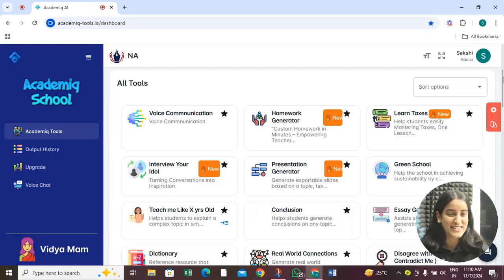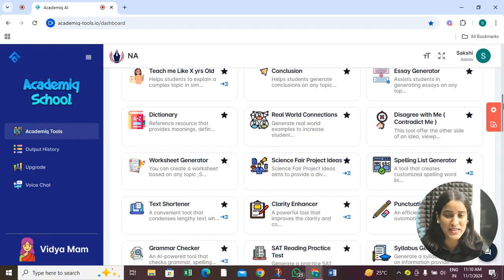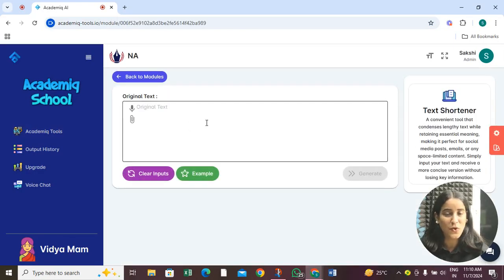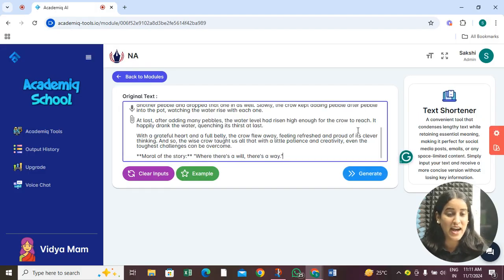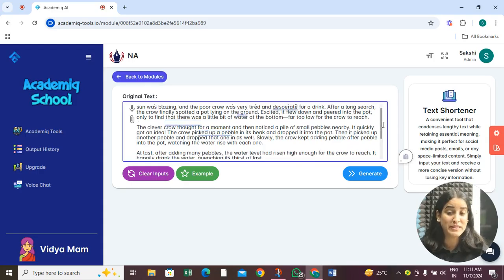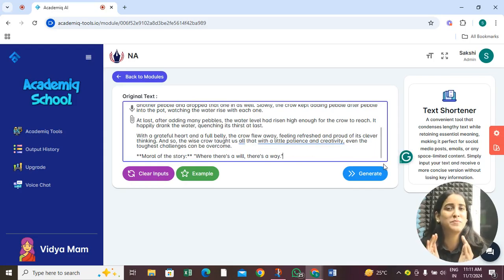Right now, to get started, you have to find this tool named Text Shortener. Now, once you find it, you have to click on it, and all that you have to do is write the original text, the lengthy text. Right now, here is a lengthy text that I found. It's a story of the thirsty crow, and I do not want it to be this big. I want it to be crisp and concise.